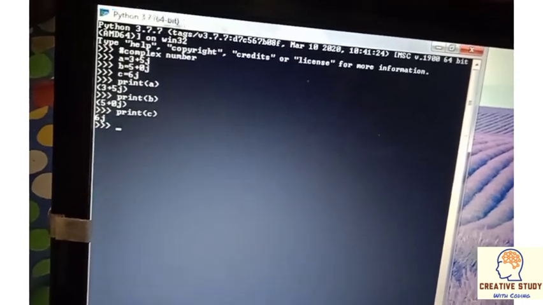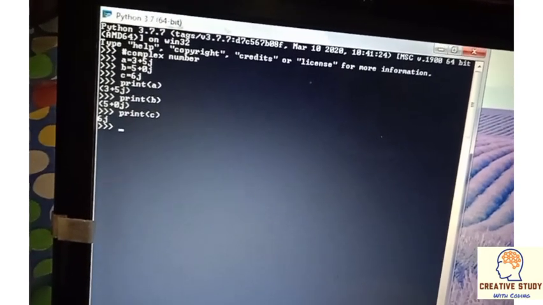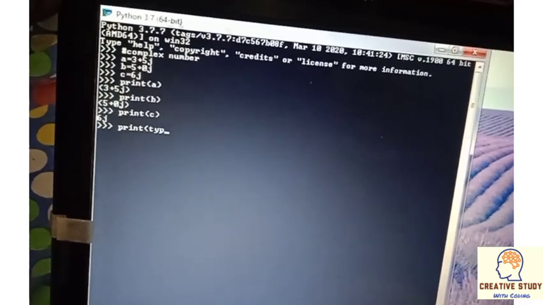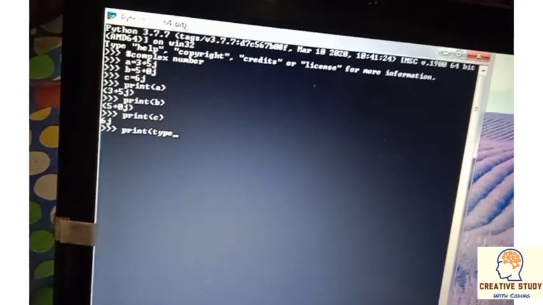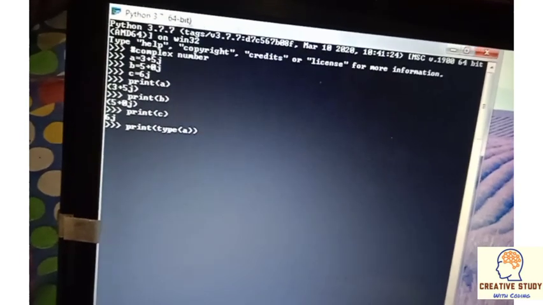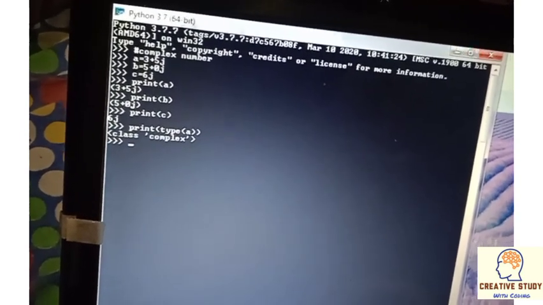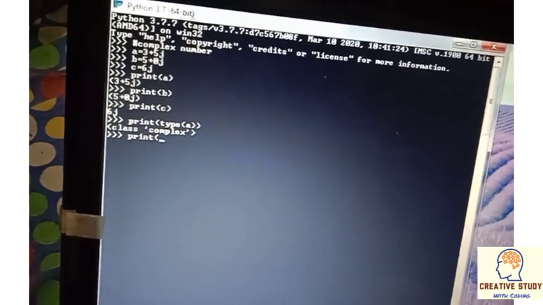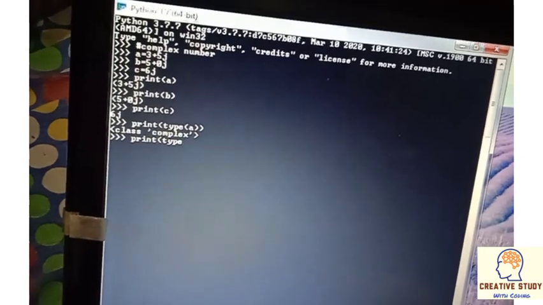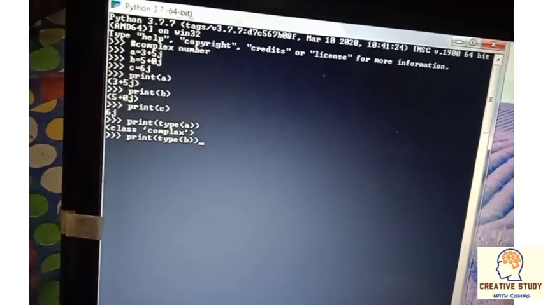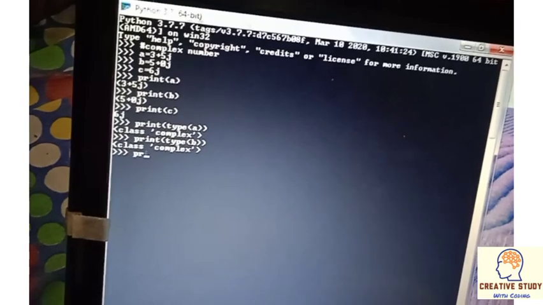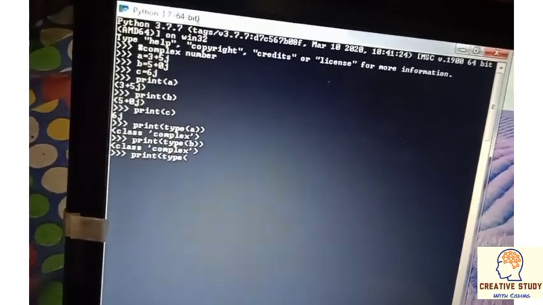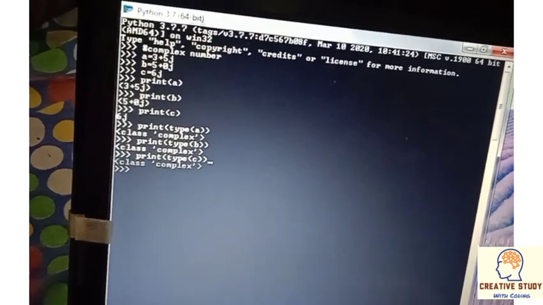Now let's check their types, whether they are complex or not, by using the type function along with the print function. And you can see it is giving a complex type, and it is giving B as complex, and it is giving C as a complex number.